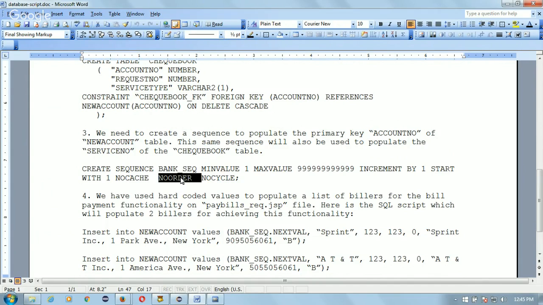This is fine. We are starting with one and incrementing by one. So we don't want any order like a reverse order like 3 2 1. We just want 1 2 3 4 5 numbers, right? Then no cycle. Once it reaches the maximum value, we don't want to recycle the same numbers again. You can see this number is very large, and for our purpose it is more than enough. So we don't want to do any cycle.